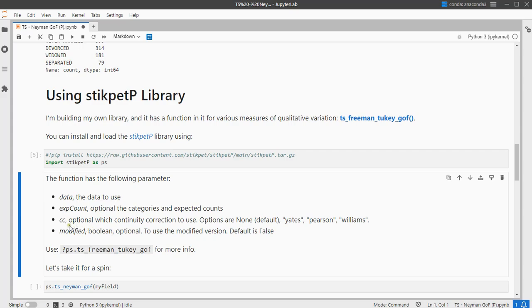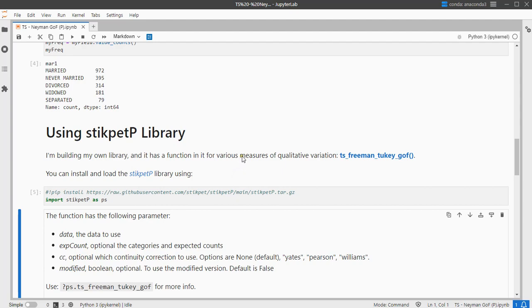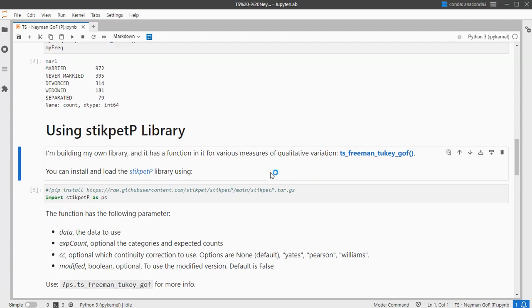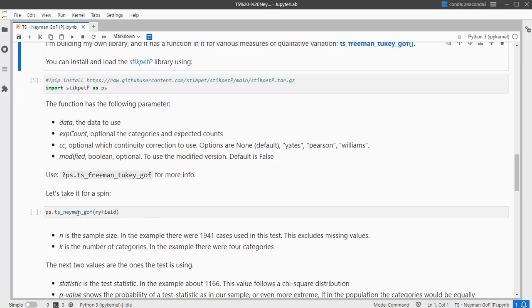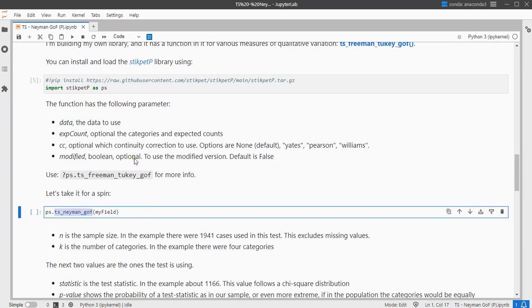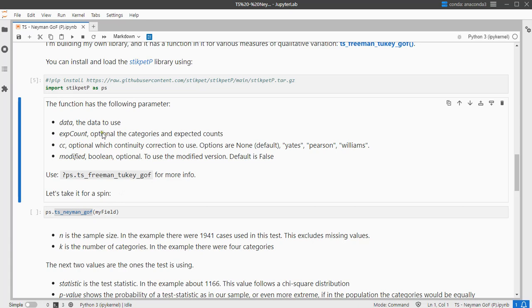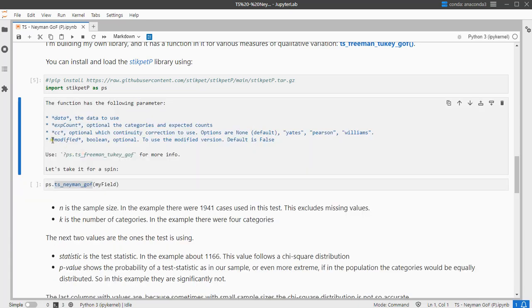If you like, you can use a continuity correction. Options are Yates, Pearson, and Williams. And if you want, there is an option for modified, but that's not available for the Neyman one. So I forgot to actually change a few things in here. I will change it to Neyman because that's the one we're actually after here. So this should have been TS Neyman. There is no modified, so that should actually be removed.